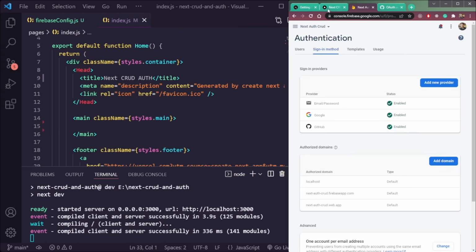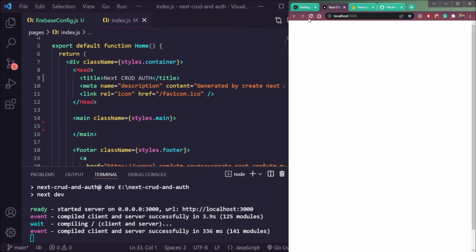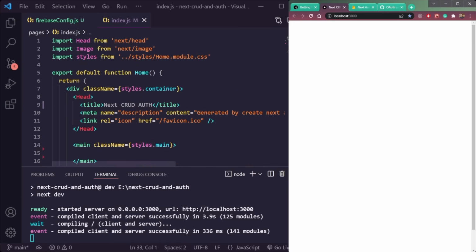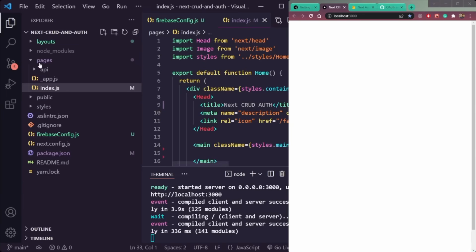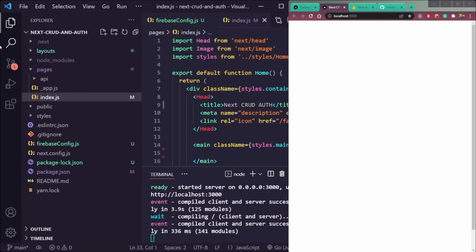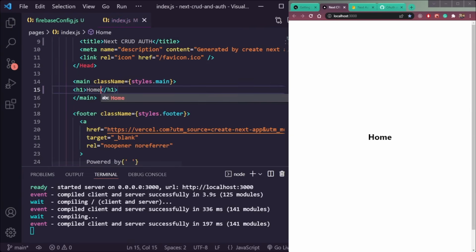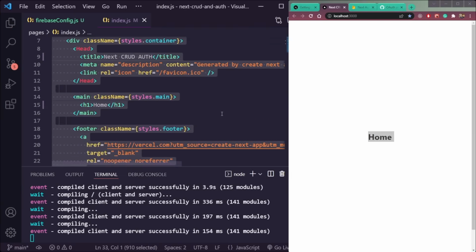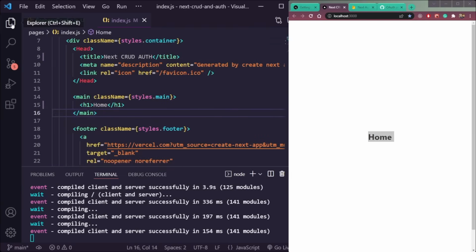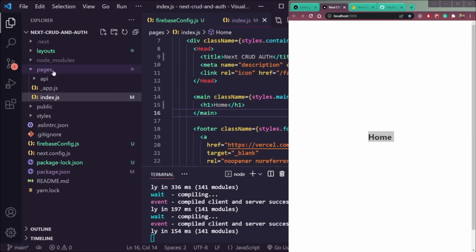So what could we do now? We are now opened here in localhost 3000. So let's create the layouts page. Before that, let's give this home a title of h1, which is called Home, and it will show up here. You see, it's showing up here. Now let's create one more page.